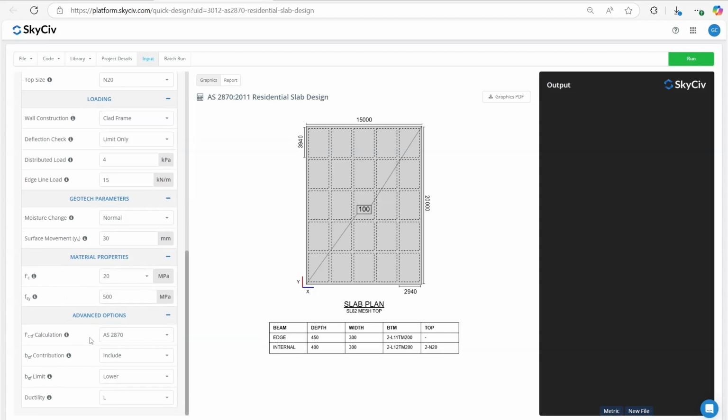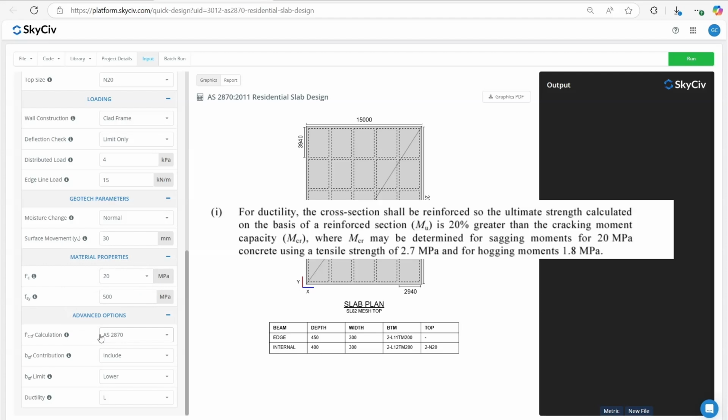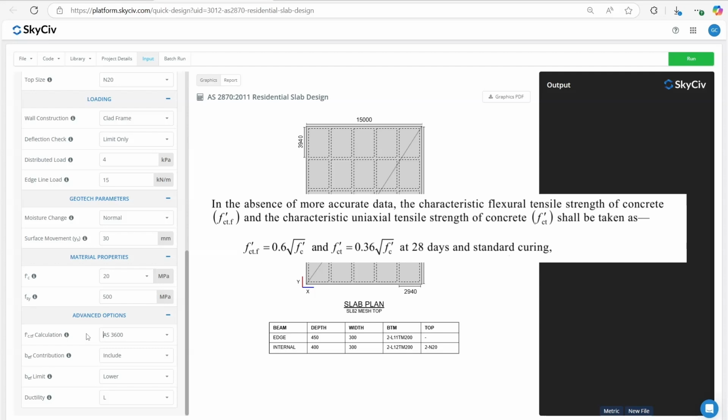Now we also have some advanced options here, which are used for changing how the moment capacity and the stiffness calculations are carried out. First one is to do with the calculation of the concrete flexural tensile strength here. And by default, AS2870 specifies values which are based on 20 MPa concrete of 1.8 and 2.7 MPa. But if you use higher strength concrete, then these values may not be correct for your application. So we also allow users to calculate this strength in accordance with AS3600 instead, which will then feed into a different cracking moment calculated by the module.